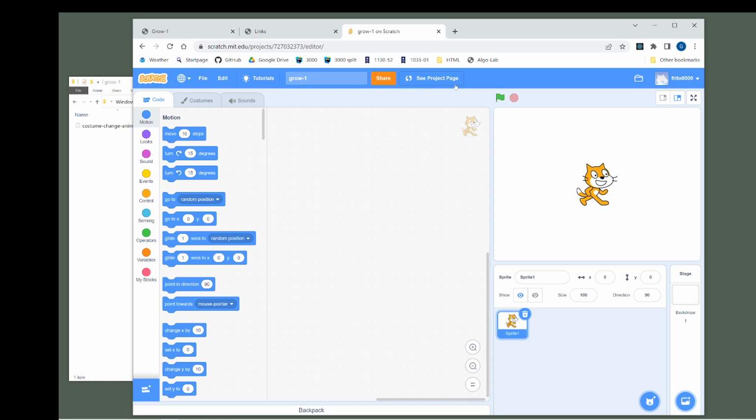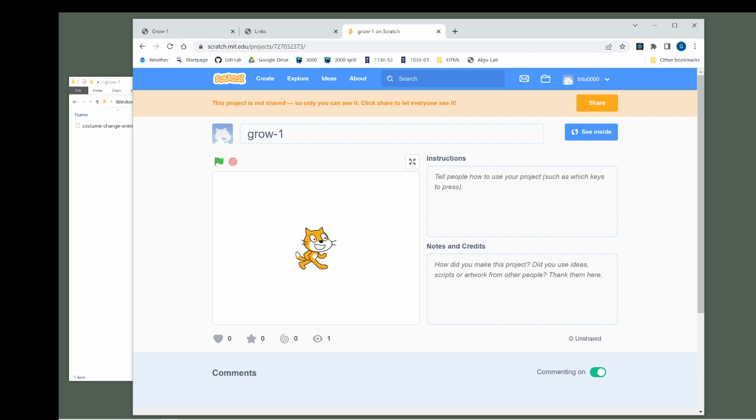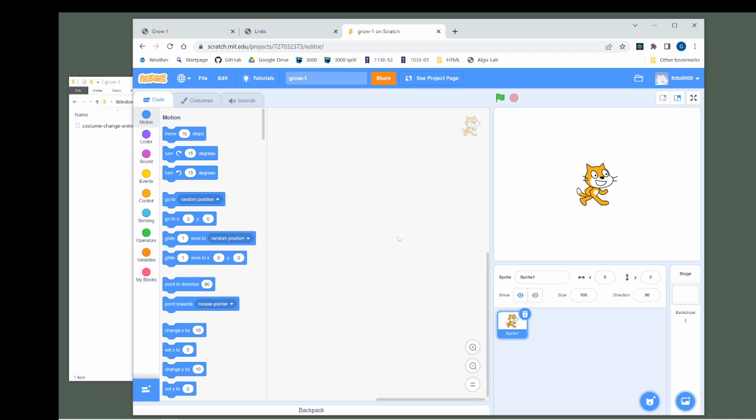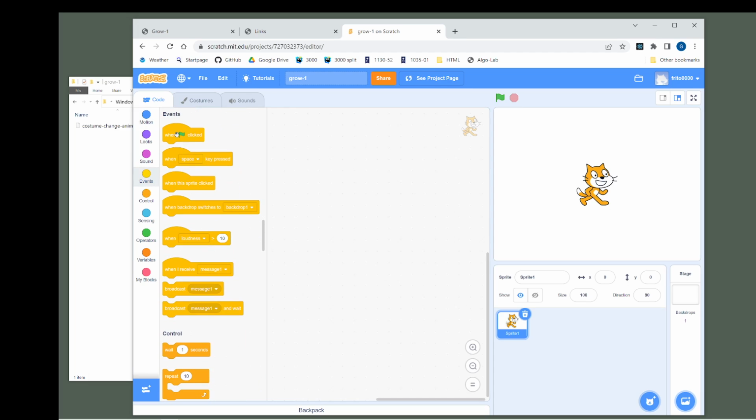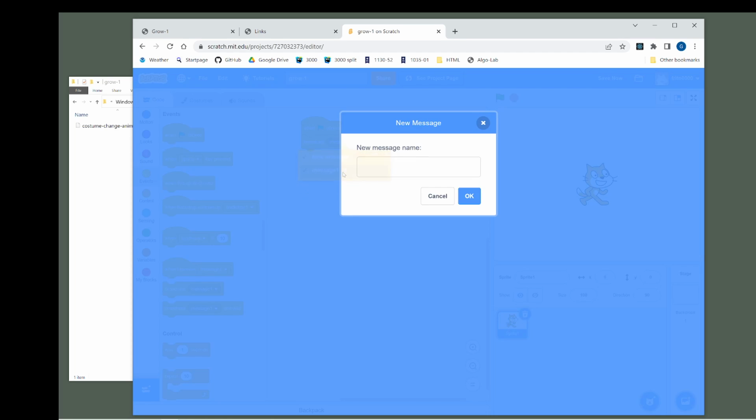Again, the See project page is right there, and you can edit the title, and See inside takes us back here. We usually want to start our programs out with an event. Click the event, and let's say the program is started, just to announce that things are rolling. Program started.